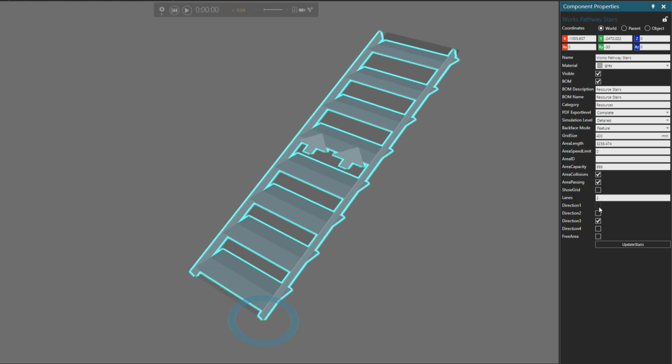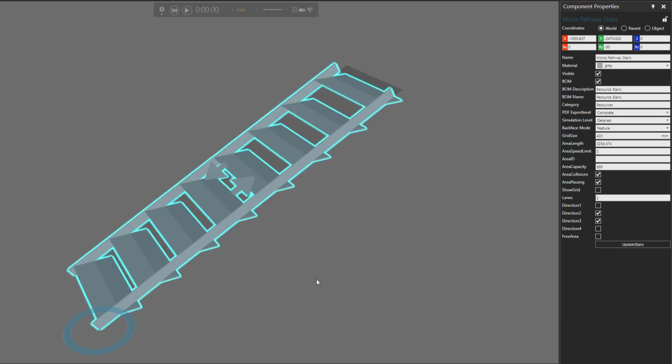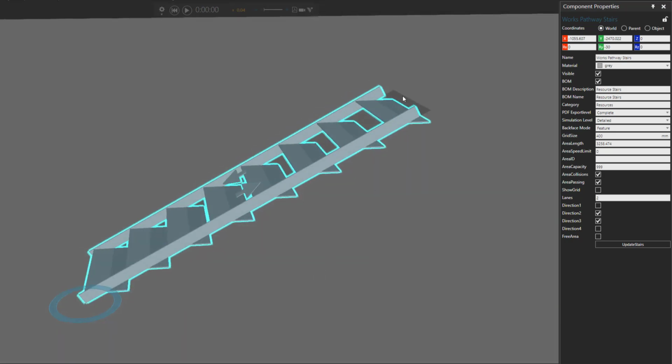So we can click this option to change its direction, so now a human has to walk up the stairs but can't walk down it. So for lane 2, let's change its direction. So now a human will stay to the right when walking up the stairs and stay to the right when walking down. For changing the length of the stairs, the top is interactive.